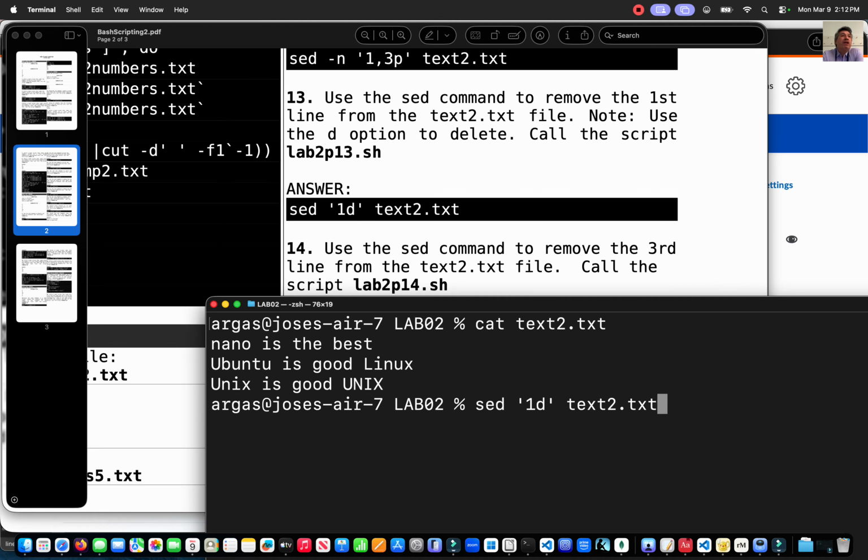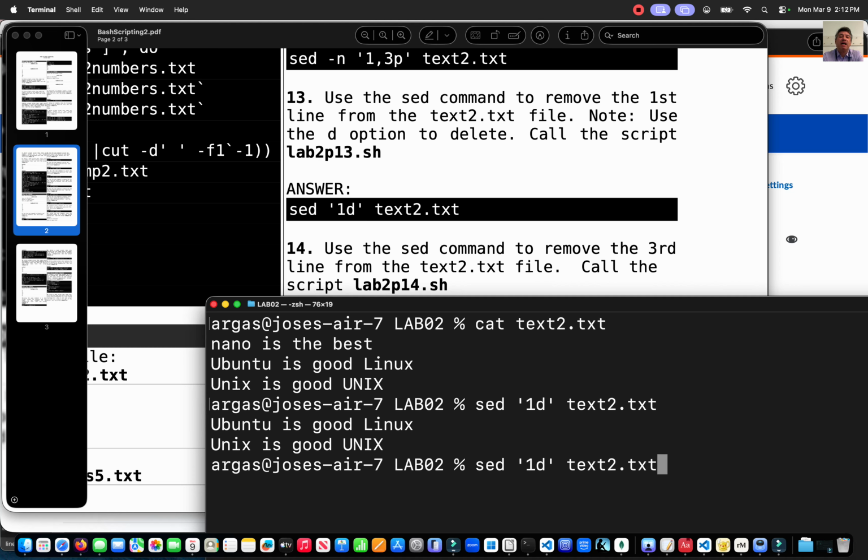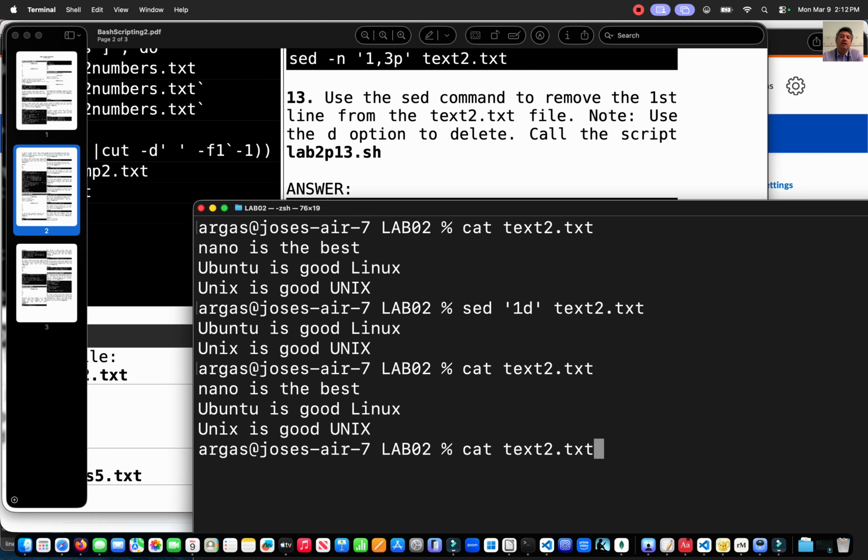It's not changing the original file. It's just displaying, in this case, the output after it deletes the first line. But the file still has 3 lines. If you wanted to delete it from this file, you would have to use I. Don't do it, because we don't want to change the file. But I means in place. That means change the file to only have 2 lines permanently. So if you don't put I, then it will just display this output while deleting the first line.